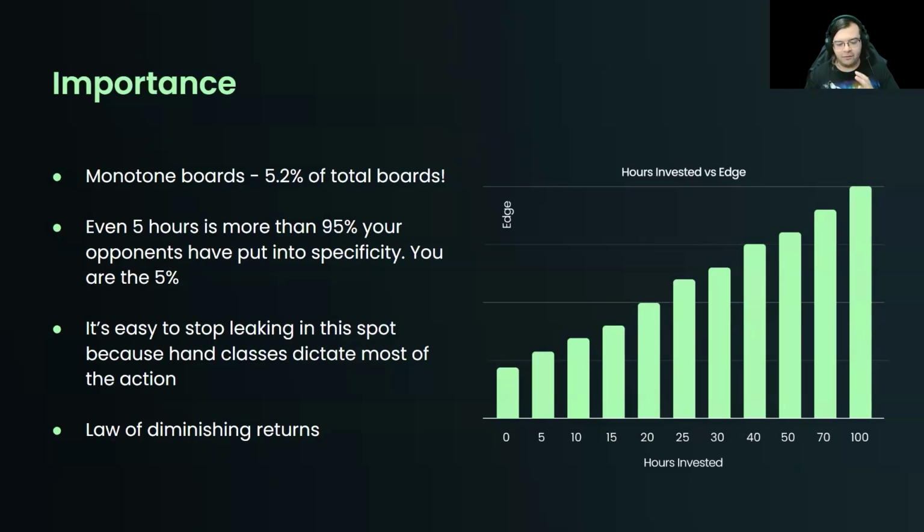After you put in 5 hours, 10 hours, 15 hours, or like 20 hours into this subject, which is a lot for monotone boards, I would really suggest moving to another subject until you've really expanded over everything. And then maybe you come back and go into specifics in monotone boards, because after 20 hours invested into this subject, you'll just mostly be very, very okay compared to your opponents. You'll just be crushing them in this spot. As you can see, the law of diminishing returns affects this.